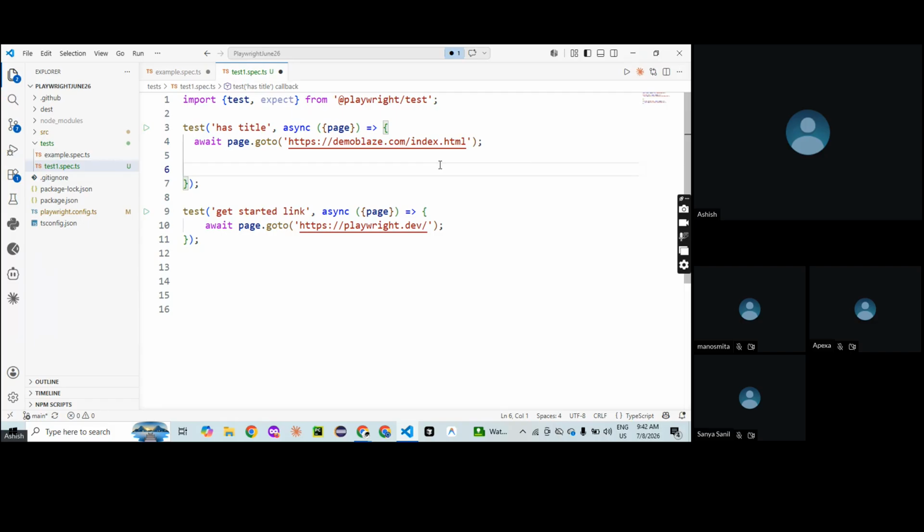Right now I just want to showcase how you can write a simple script and run it. There are many areas which have to be covered, but I'll keep that separately. So, sir, basically the first test will test whether the page has a title, and the second test will test whether it gets the started link. Yeah, so this description you can change.